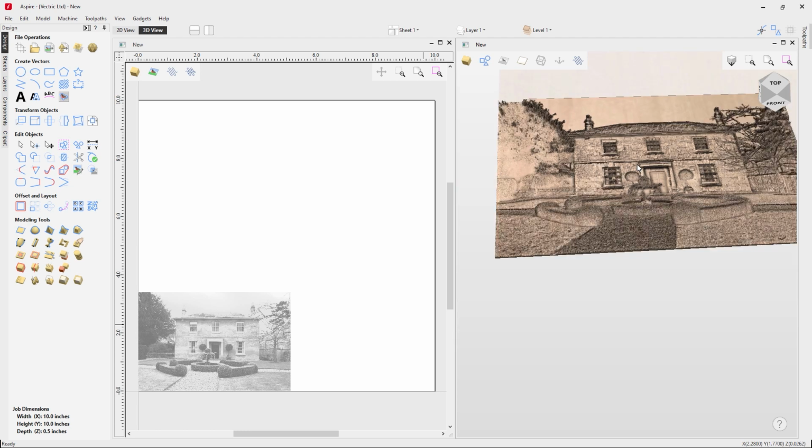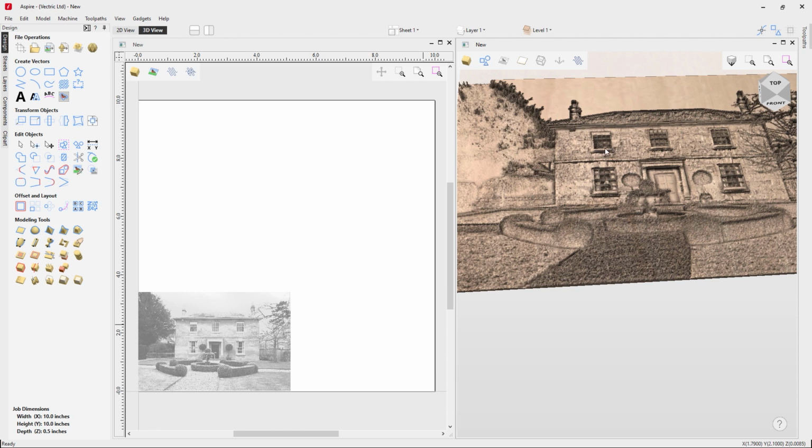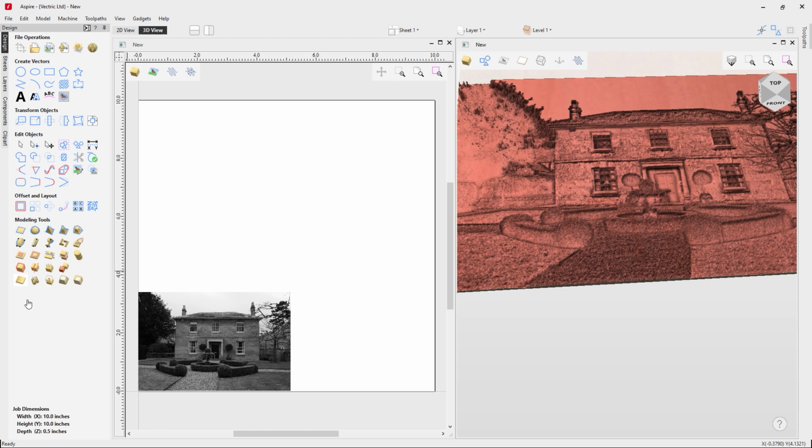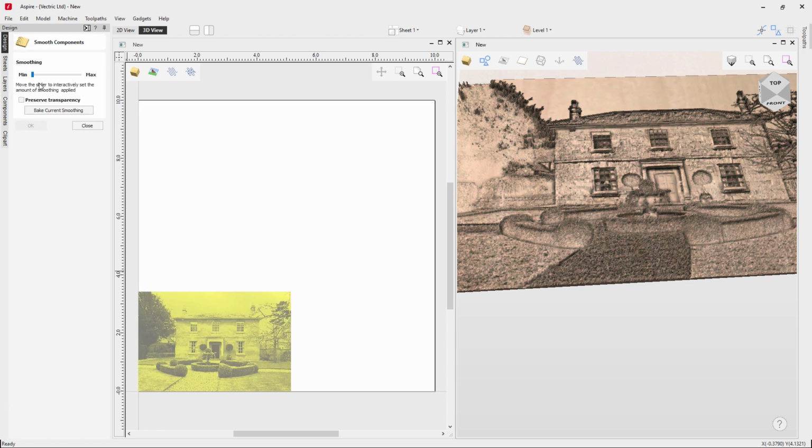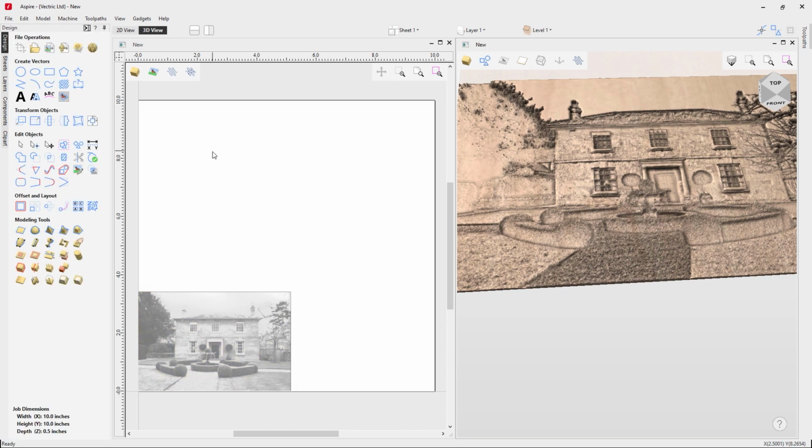We could probably apply a little bit of smoothing to this if we wanted to take off some of the sharpness on the corners. So you could just select that and come over to the smoothing tool here. And we could just apply a little bit of smoothing just to get rid of some of the sharpness on the corners. And then we can click OK. And then what we could do is perhaps use this for a lithophane carving.